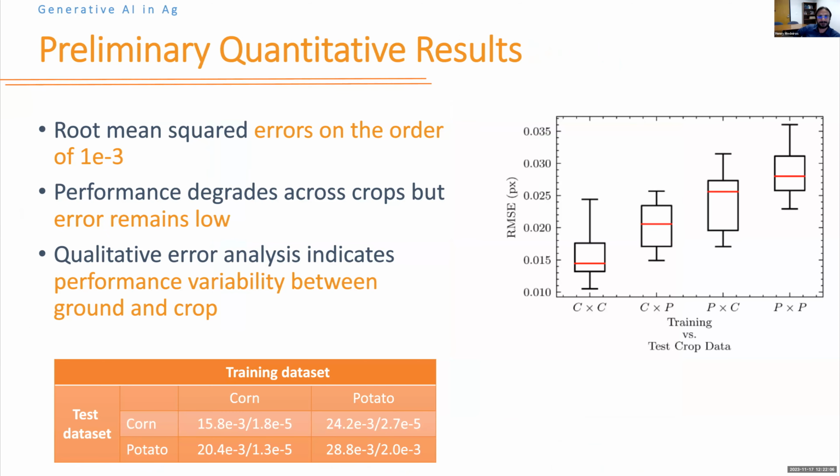So let's try to quantify a little bit what we're getting here. Our root mean squared errors are on the order of 1e-3, as you can see in this box plot. We have the model trained on one crop and tested on the other. C versus C is trained on corn, tested on corn. C versus P is trained on corn, tested on potato, and so on. There are interesting things that we've learned so far based on these experiments, but there's still a lot more to look into.